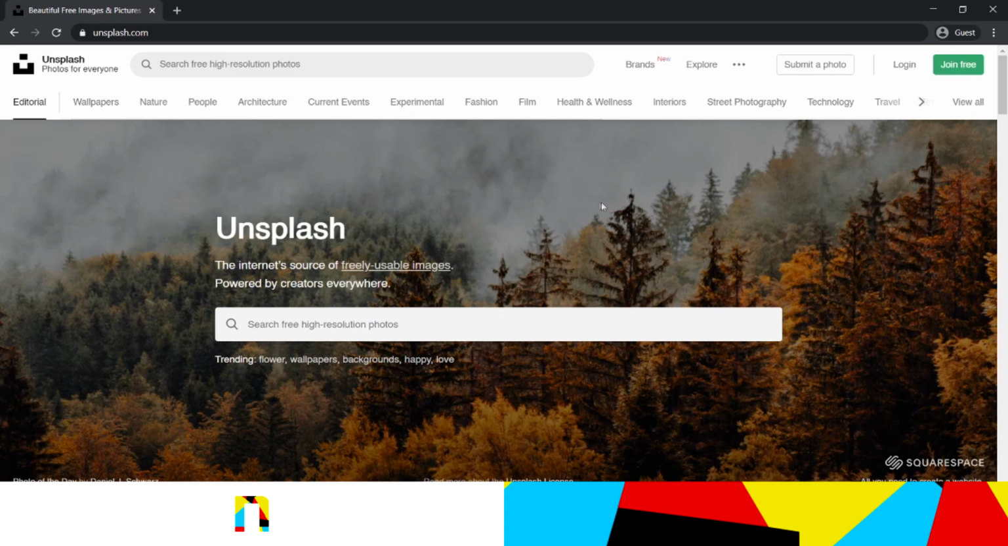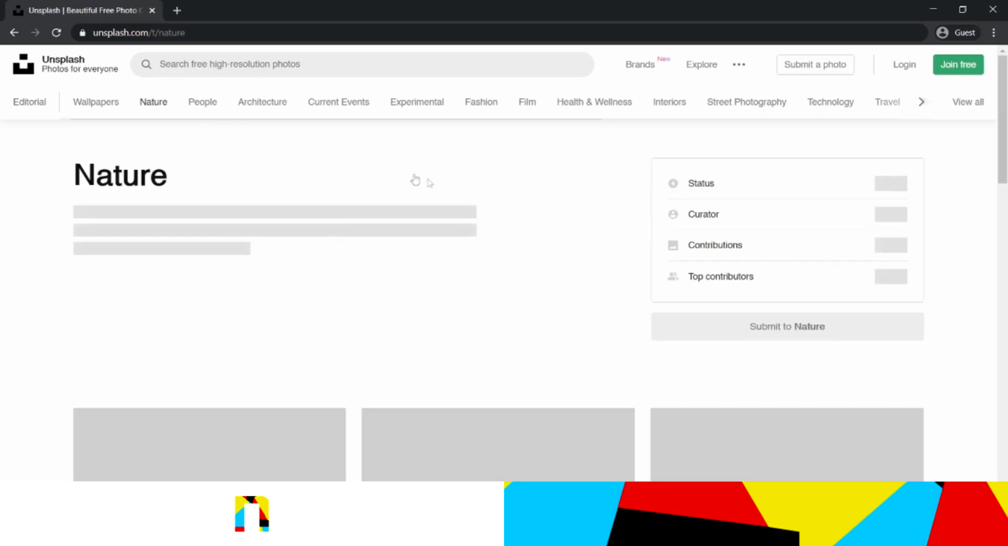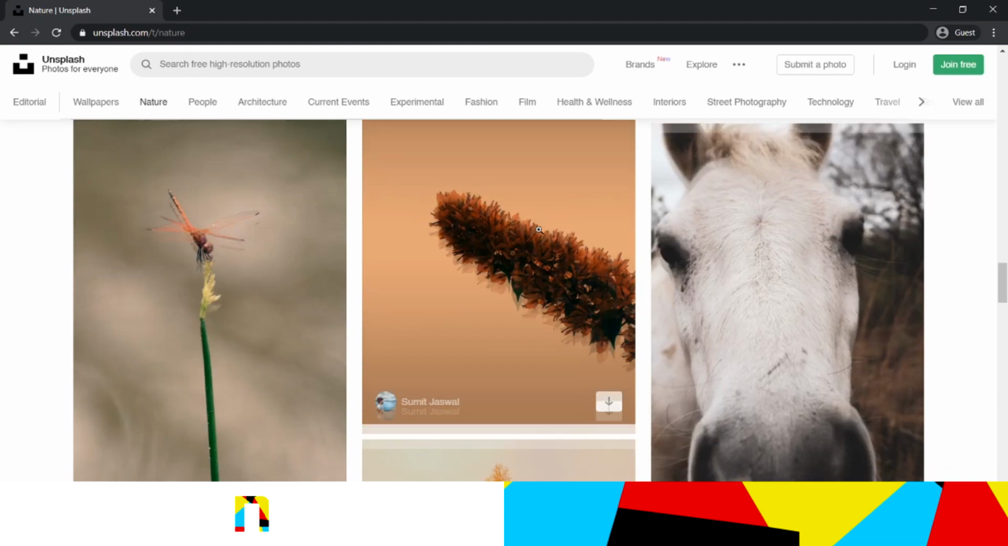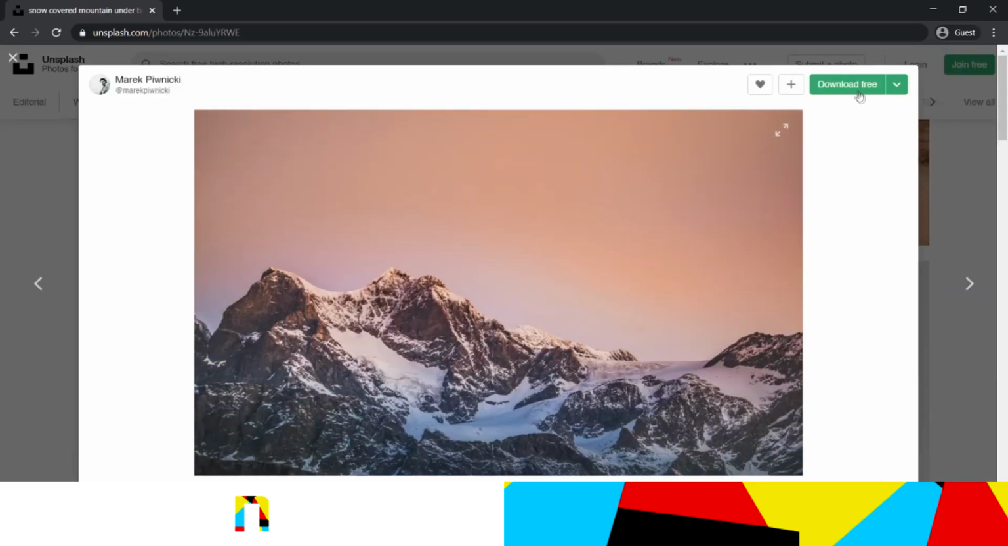First thing you want to do is come to a site that has high quality images that you can use for free across your social medias and stuff. I like unsplash.com. There are tons of other ones, and if you have another one, you can use that one. I like nature. It doesn't matter which topic you want to dive into for your background. It's all based on your project and what you're looking for.